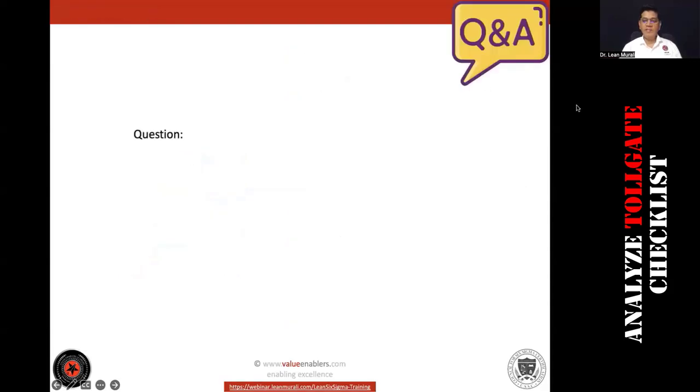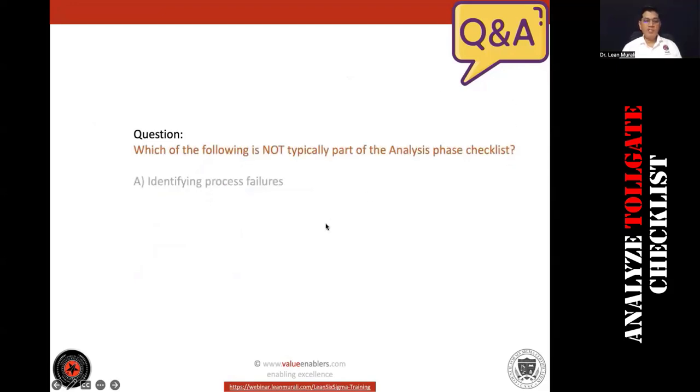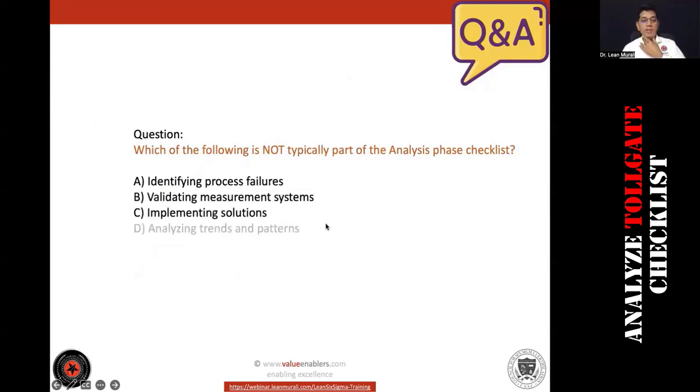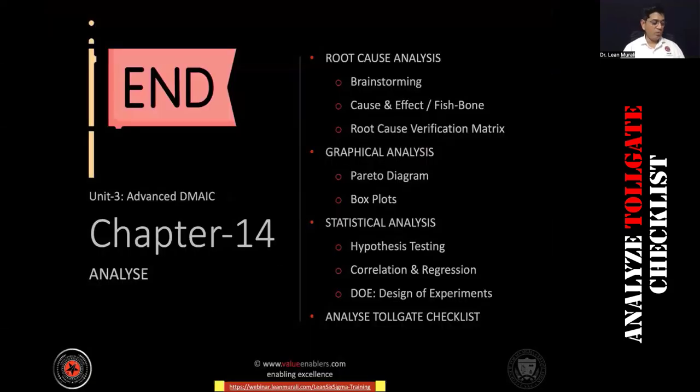So the question here is this. Which of the following is not typically part of the analysis phase checklist? Identify process failures, validating measurement systems, implementing solutions, analyzing trends and patterns. Implementing solutions is the right answer, okay? We are not implementing solutions in the analysis phase. And there we come to the end of chapter 14.